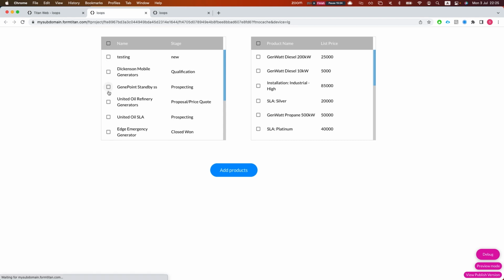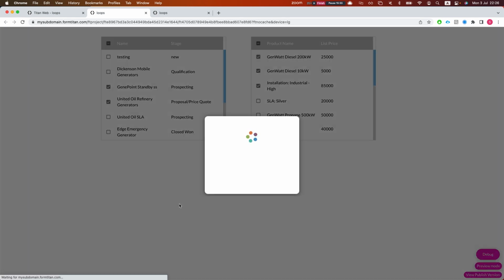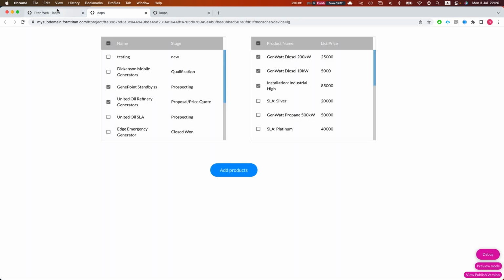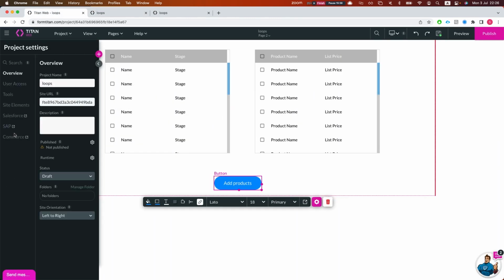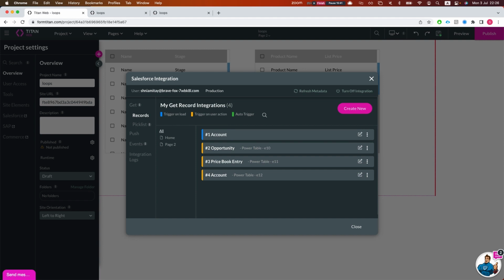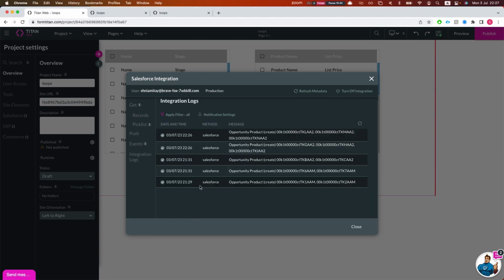So if I select these 2 opportunities, and let's say I want to select these 3 products. So now I will loop over these 2 opportunities, and we'll create 3 products for each opportunity. And I can see this real quick in my integration logs. So I see that I have opportunity product created, 3 products for 2 opportunities.